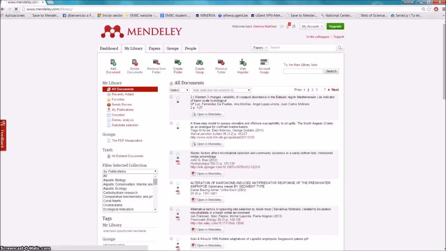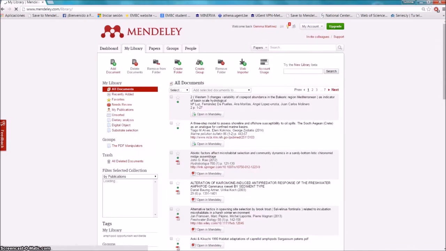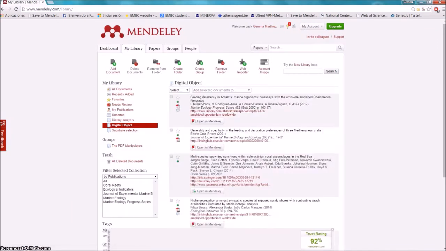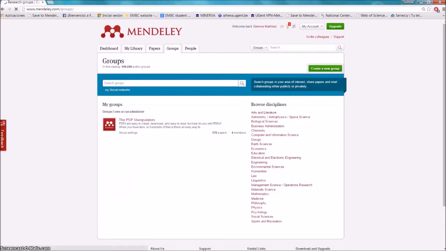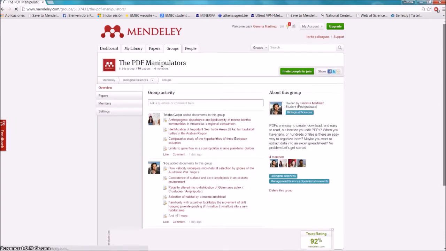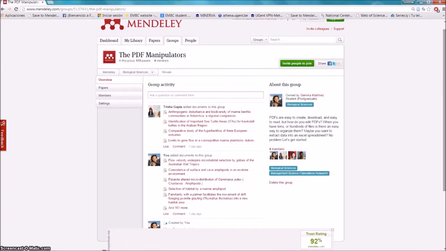You can always synchronize your library with your Mendeley online account. If you like, you can create a public profile or private group, which are perfect to share your PDF files. You can connect with other researchers or even follow your colleagues' activities.